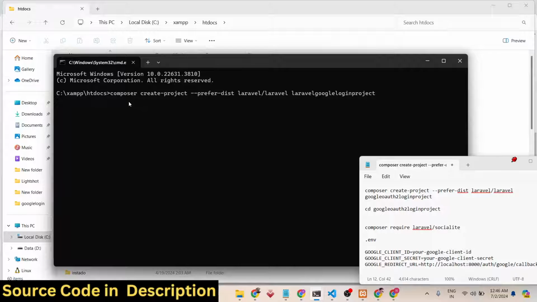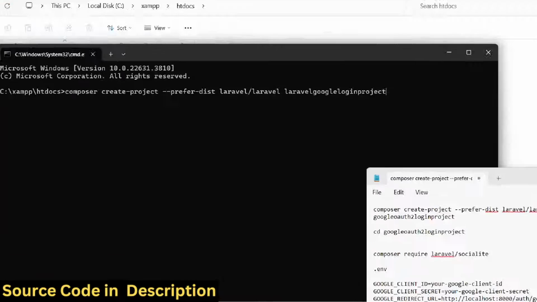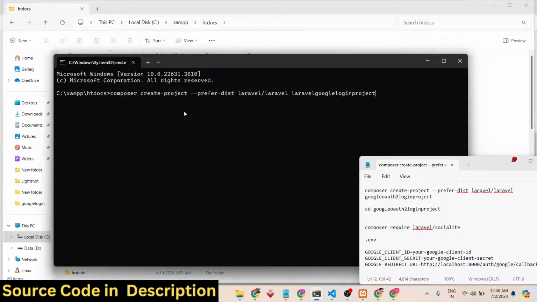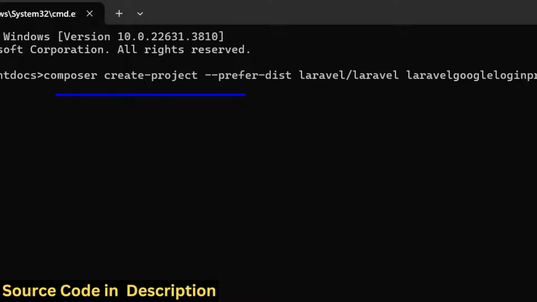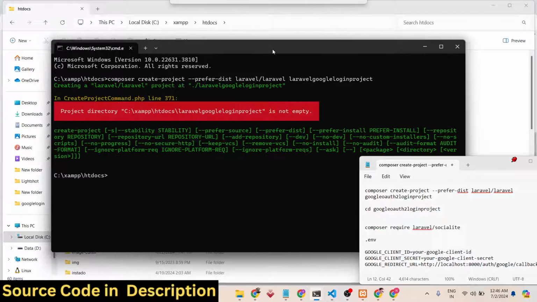So let me zoom in to the command. Just pause the video and write it. Composer create-project --prefer-dist laravel/laravel, and then followed by your project name. This is the project name that I am giving right here. So simply write this command, pause the video. After this, it will create a Laravel project. So it is saying that Laravel Google login project is not empty.